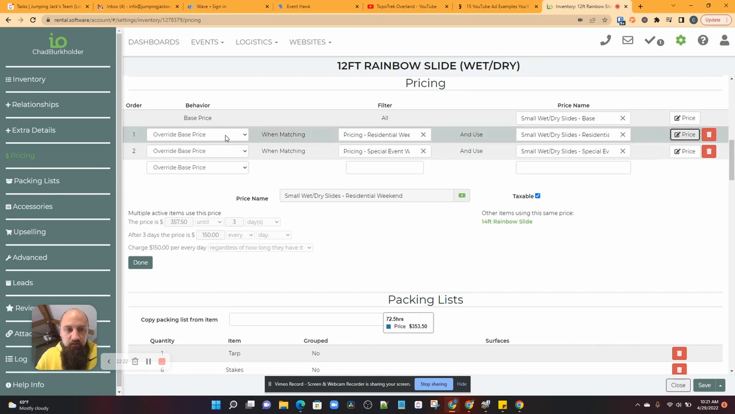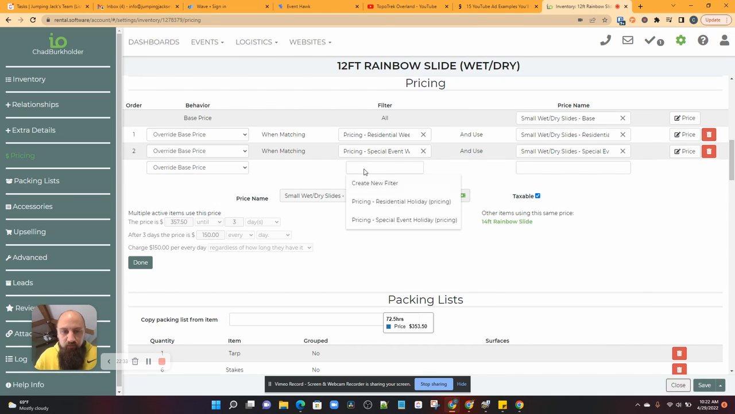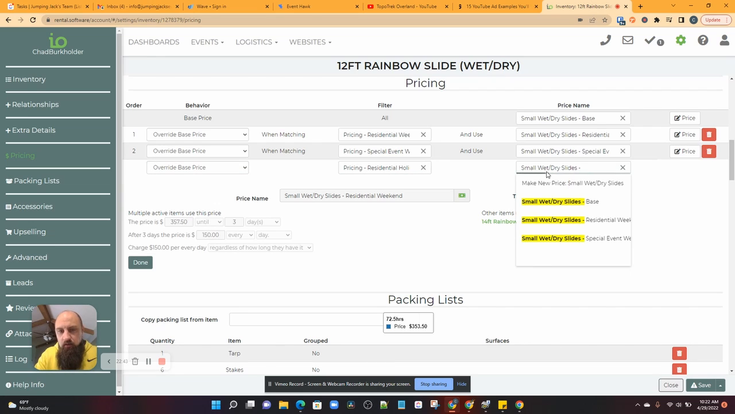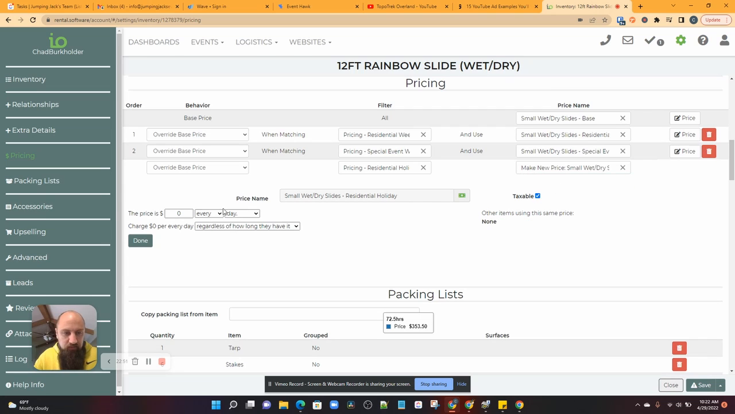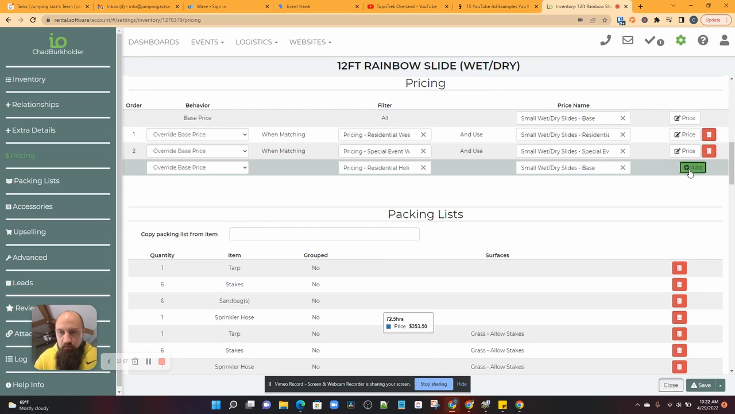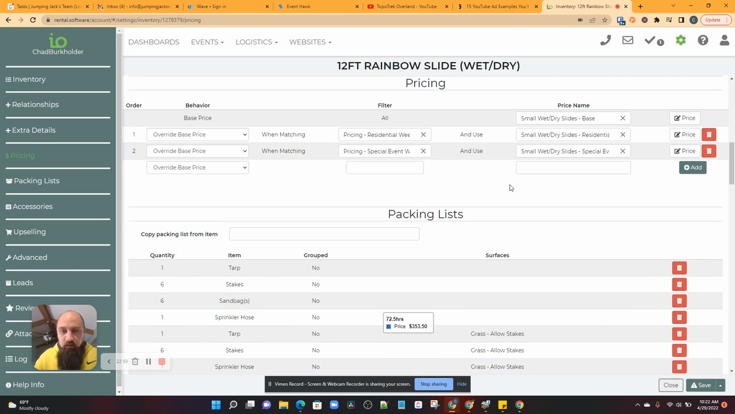The other thing you could do, instead of going through all your item prices, is go into your item. Skip the item price part. Just after you make the filter, come straight here and start doing it, and you should be able to make your item prices for it. So say we're going to do residential holiday pricing. I can come in here and start typing small dry slides residential holiday, and it says make new price. You say make new price, then you're given the option here to say something, you say done, and boom, now you add it. You could do it that way as well.